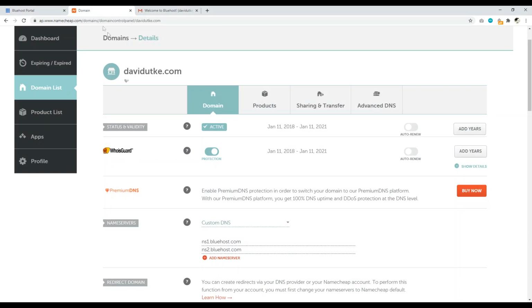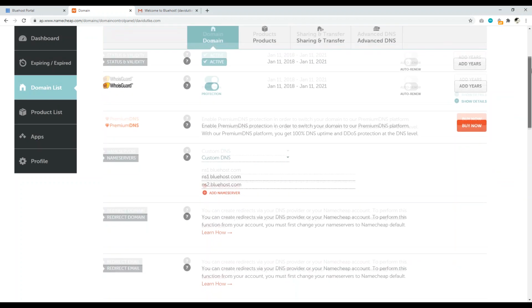So anyways, you want to go into your Namecheap account, and then you want to find the domain name that you registered at Namecheap, okay? And so here we go. This is my Namecheap account. So I went in and went to my domain names, and I clicked on the manage button, and this is what it looks like, okay? Now let's come down here.